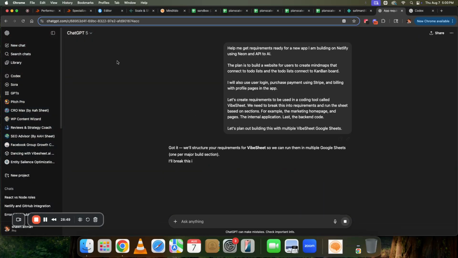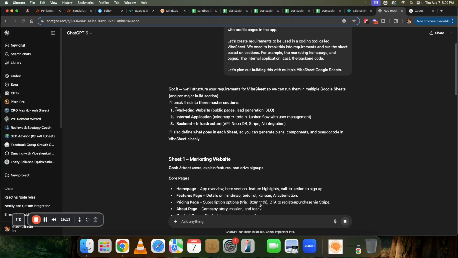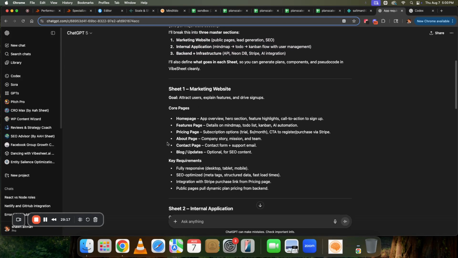I think ChatGPT 5 should be pretty powerful. We'll see how it goes. Now it's just breaking it into 3 master sections. So marketing website, internal application, backend, plus infrastructure. I think this is good. When I started, I did 5, but some of it was discovery process. So I probably didn't need all 5, but I built 5. I think you could get away with doing 3 here, and you could build out pretty good stuff.